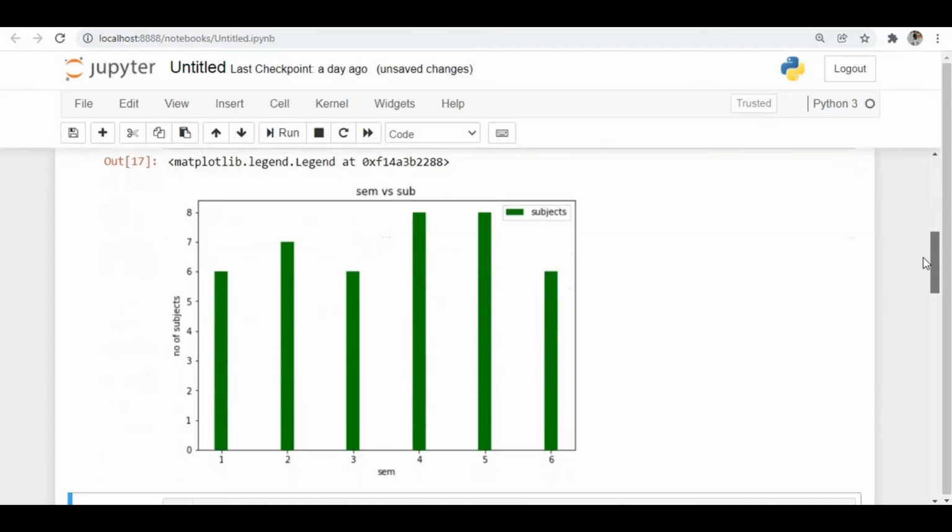Now let's see how you can plot multiple data on a bar chart. For example, let's say you want to have, for each semester, the number of students who are studying in a college. If you want to compare the subjects as well as the number of students side by side, how can you plot that in a bar chart and compare them?